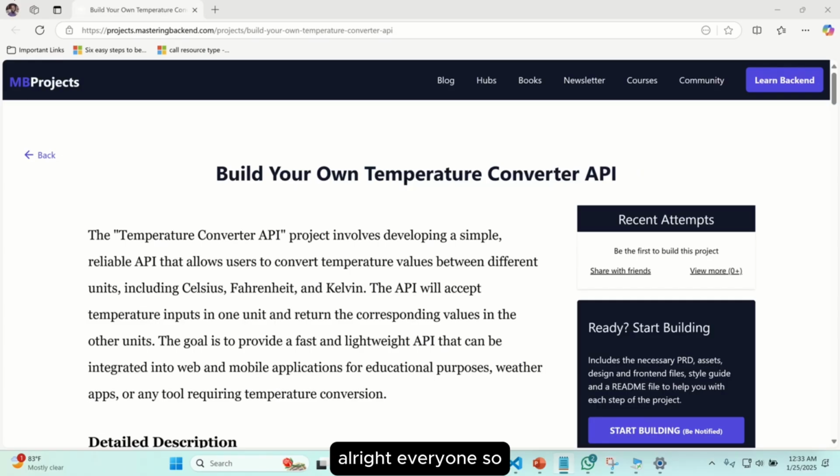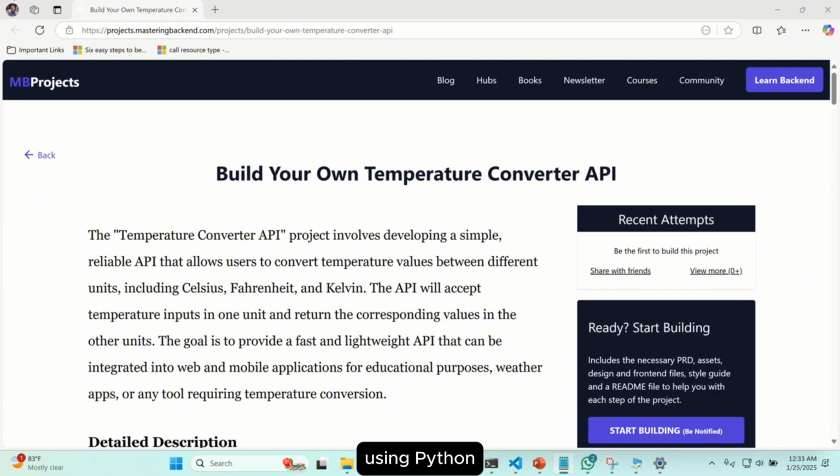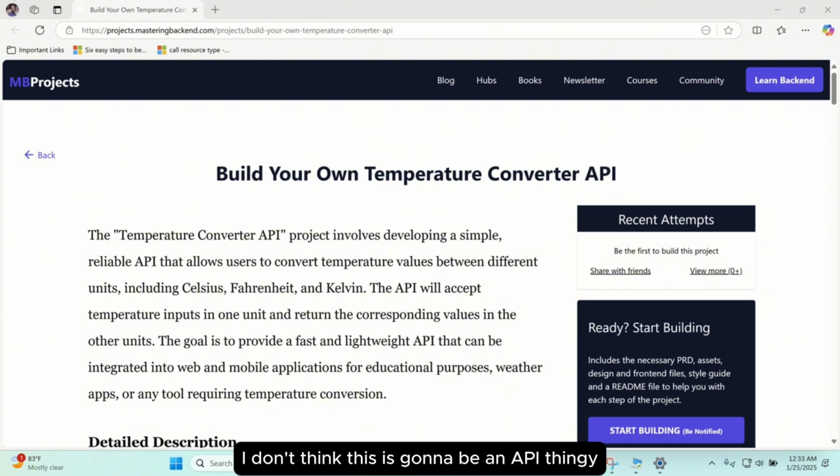All right, everyone. So today we're going to be looking at how we can build our own temperature converter using Python. I don't think this is going to be an API thingy, but it's just going to be built with vanilla Python. We're going to be seeing how we can convert temperature from Celsius to Fahrenheit, from Fahrenheit to Kelvin, from Kelvin to Celsius, and so on.